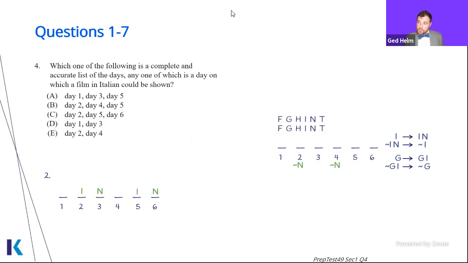So we are supposed to find the days where we could have an Italian film. Now, before you do any work on any complete and accurate list question, tell me in the chat, we always ask the same question. Is this one time or forever? Is this a complete and accurate list all at the same time or forever? And here, the answer to that question is forever. We want all of the days that could indeed have an Italian film. Ever.